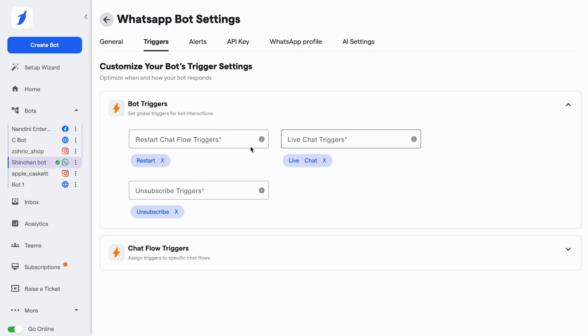So these are the two options of configuring the keyword for restart and live chat. So whatever keywords you enter here, for example, I do this one. So now these two keywords will trigger a restart in the chat flow. So if a user enters any of these two keywords in the middle of the chat flow, it will be restarted. You can add as many keywords as you like, and restart is the default keyword. You can also delete it and add some more if you want.